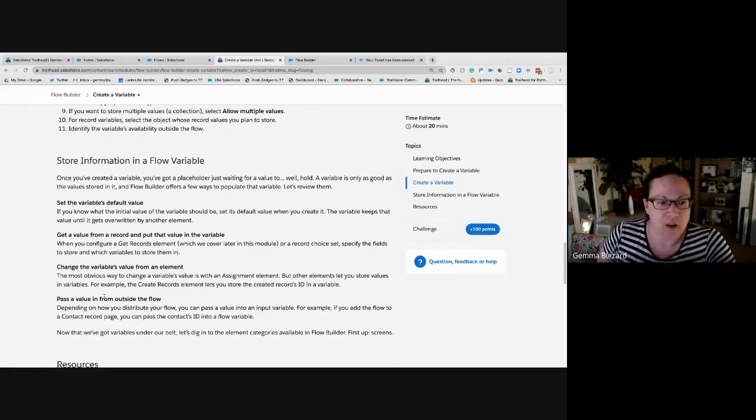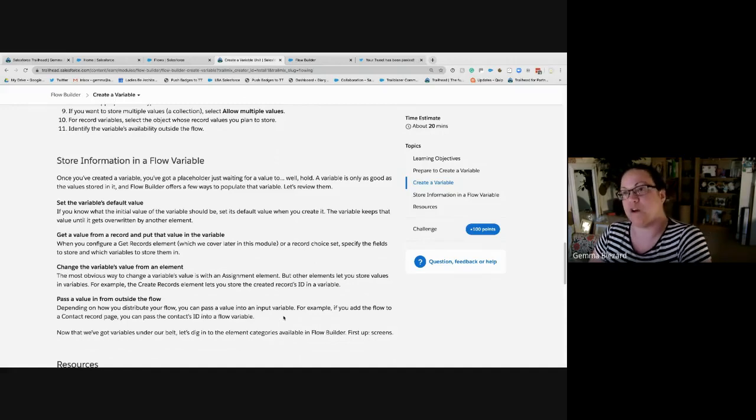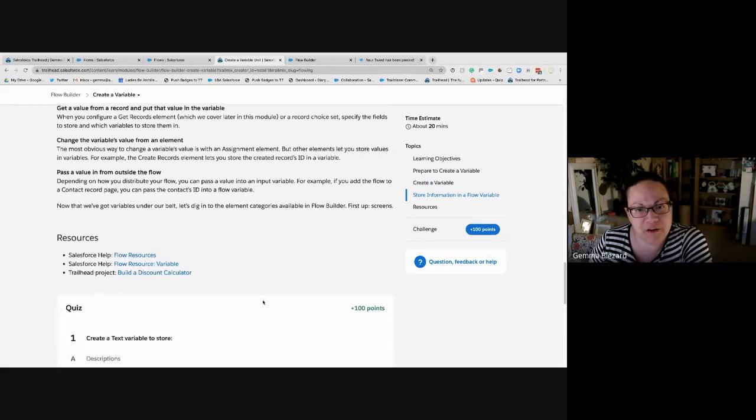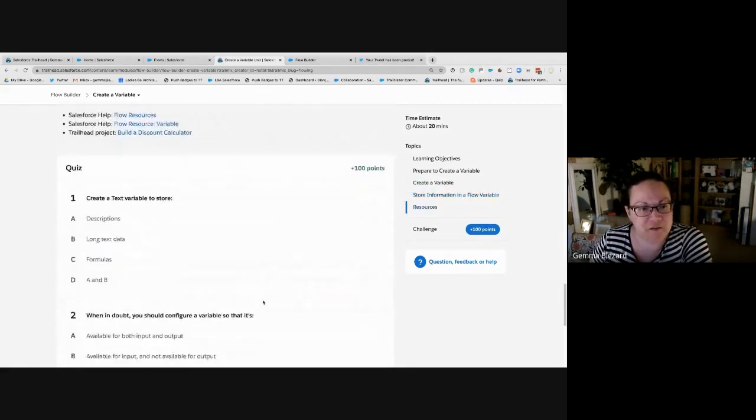Passing a value in from outside the flow. Depending on how you distribute it, you can pass a value into an input variable. So if you add the flow to a contact record page, you can pass the contact's ID into a flow variable. Okay, so that's if you do it with screens. If it's auto-launched, you can actually use Process Builder to do it. So apparently we've now got variables under our belt. So let's have a look at the element categories after we've done our quiz.